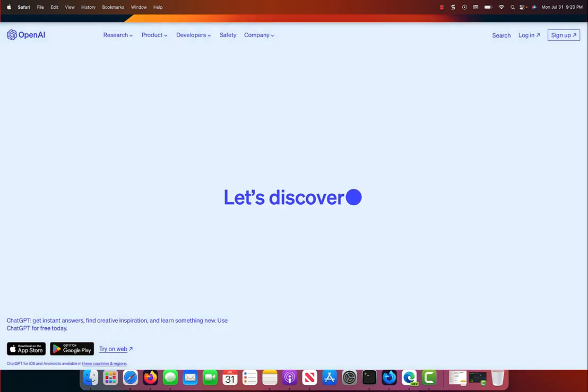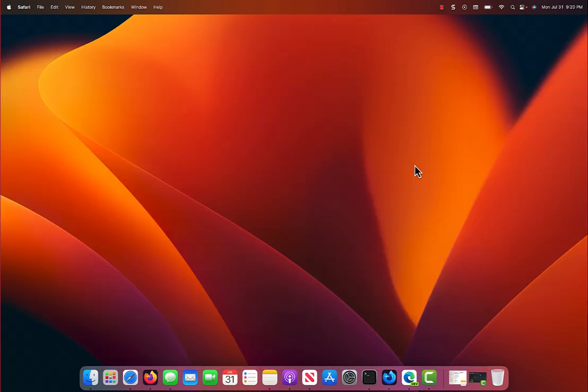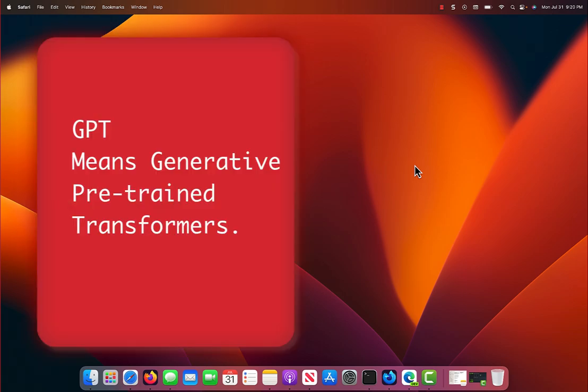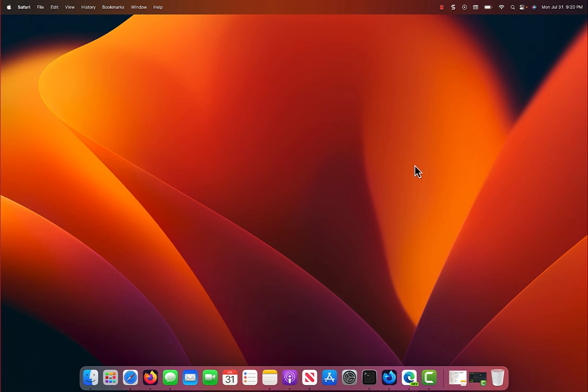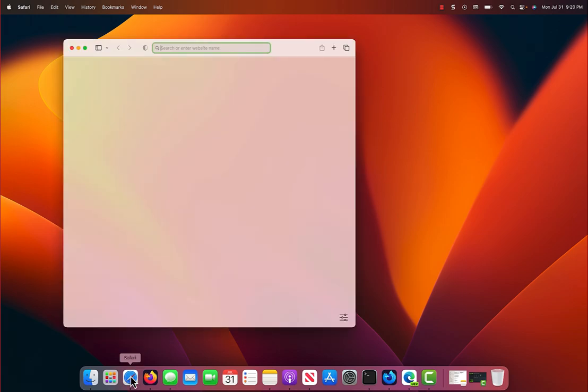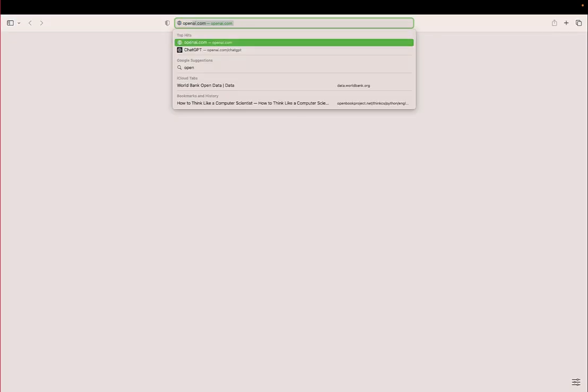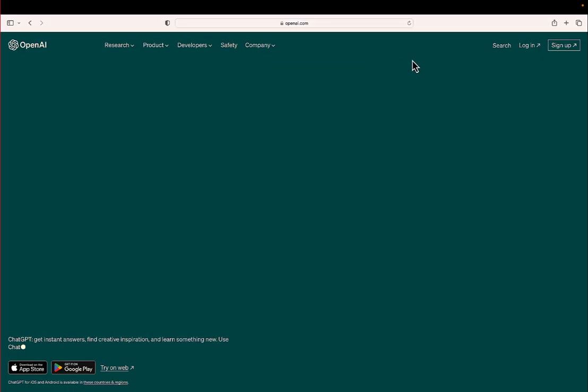You need a browser, internet, a valid email address and a valid mobile number to create a ChatGPT account. The GPT is an AI term. Let's open the browser to start. We go to openai.com/chatGPT. We press enter. This is it. Then we click sign up.